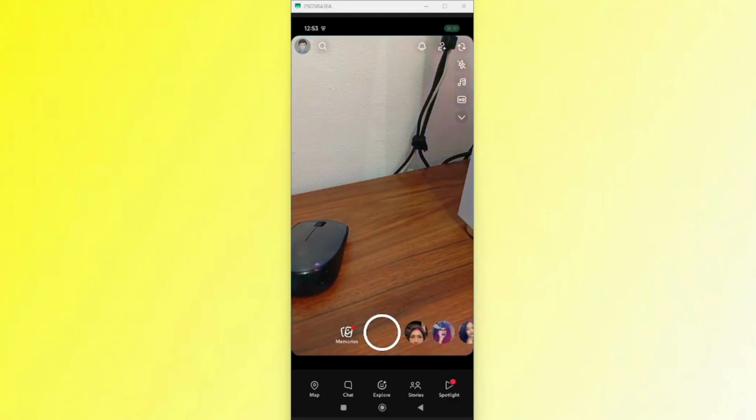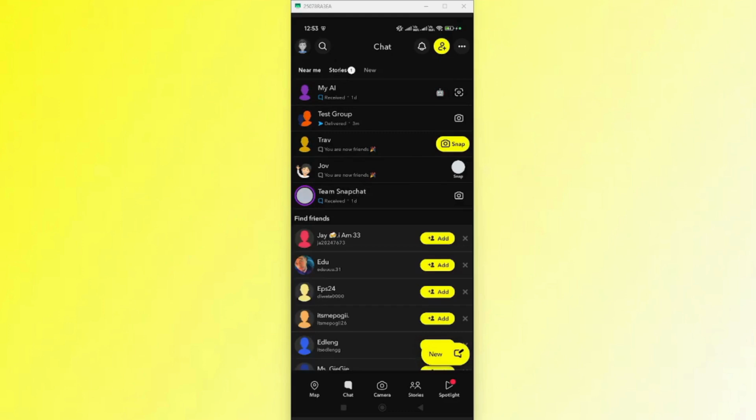Once you're in, navigate to the chat section. You can do this by swiping right from the camera screen. This will take you to your conversations where you can see all your chats, including group chats.